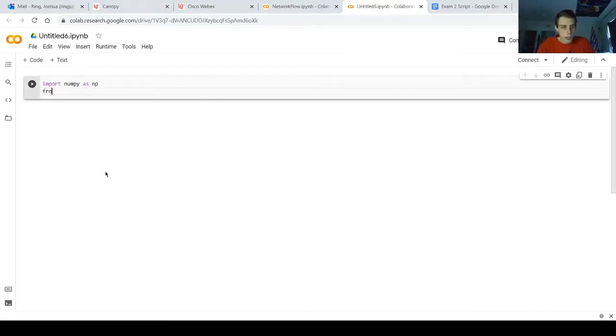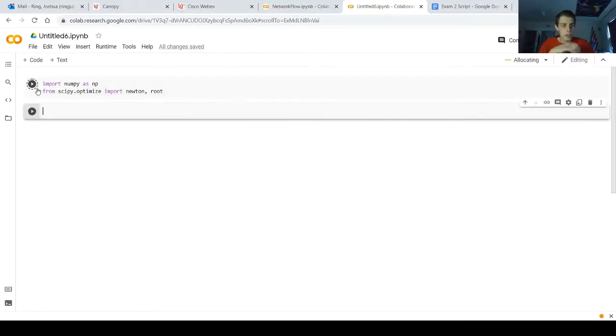So that'll look like from scipy.optimize import Newton, comma root. All right, go ahead, shift enter. All right, I didn't think I was going to mess that part up.